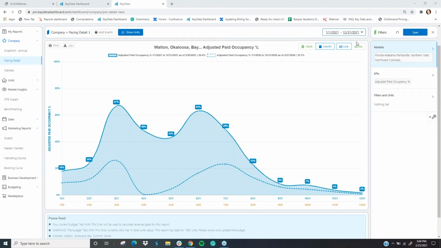So to get us started, we are currently on the pacing detail report, which is located under company. We are looking at occupancy within this company's data by month. So you can really get an idea here just by looking at occupancy for 2021, which is the solid line, where the heavier seasons are in terms of occupancy.